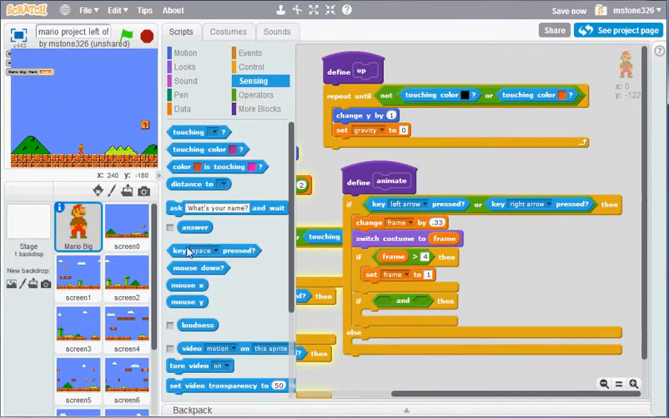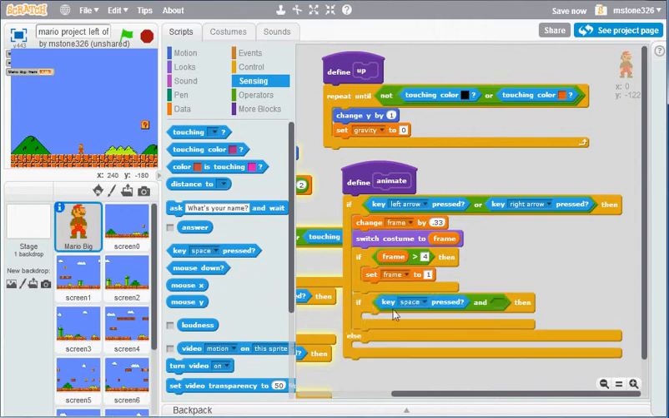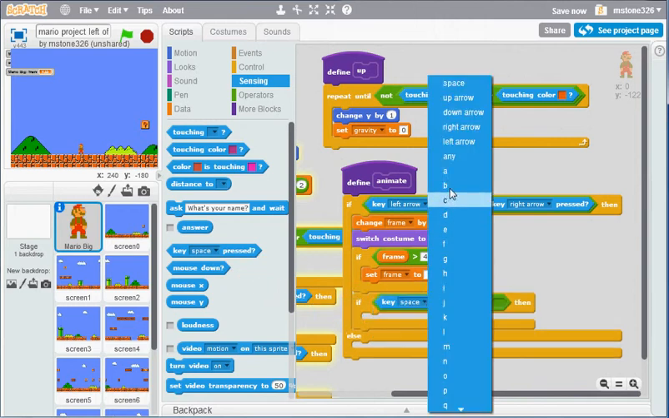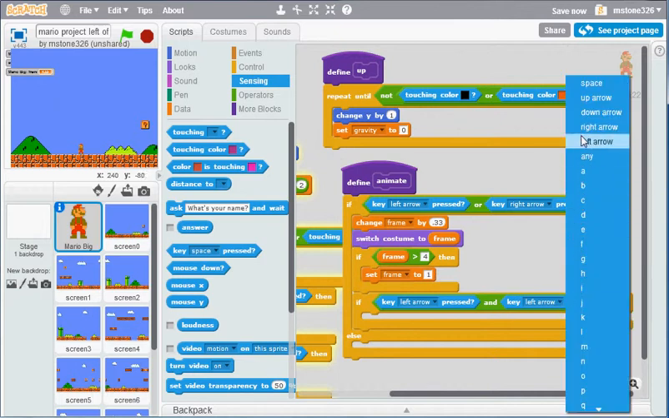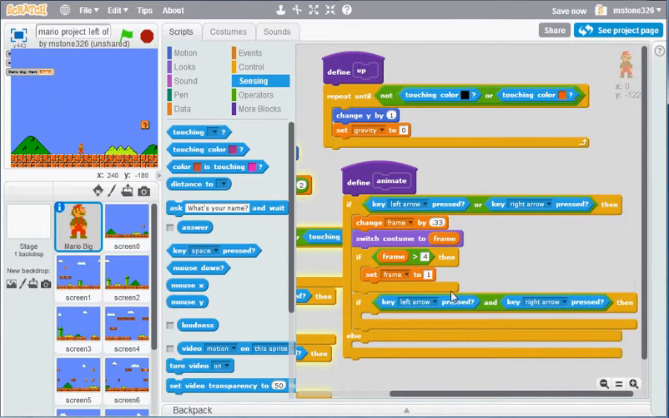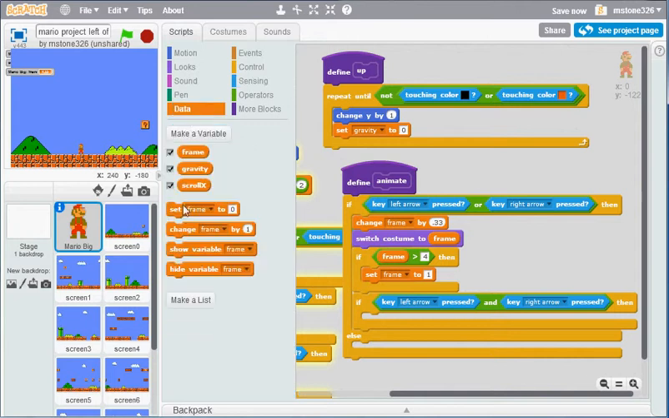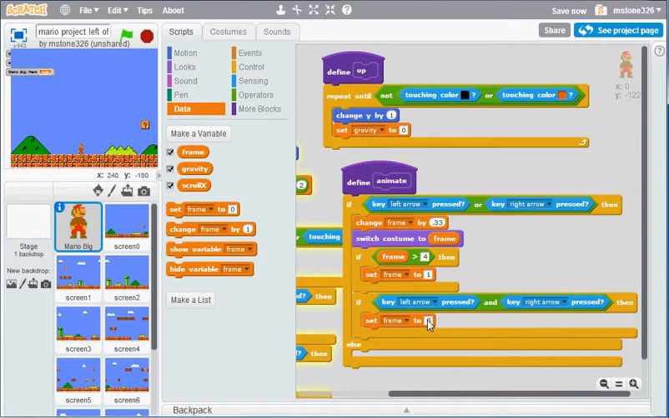Okay, so we'll go to sensing. We'll say key space. Change that to left arrow. Right click and duplicate that. Okay, I'll just come back here, whichever is easier for you, and go to right arrow. Because if we're pressing both down, we just got to set the frame to 1. We'll set the frame to 1.